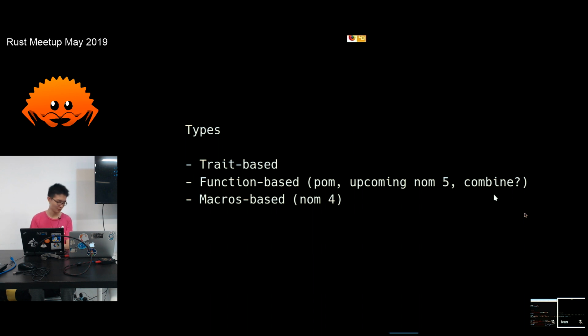So there are different types of parsing: trait based, function based, and macro based. There's also one more, but I forgot what it is. The most used methods to parse are function based and macro based.